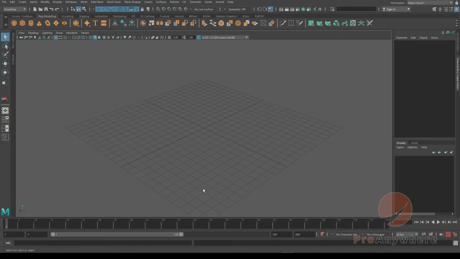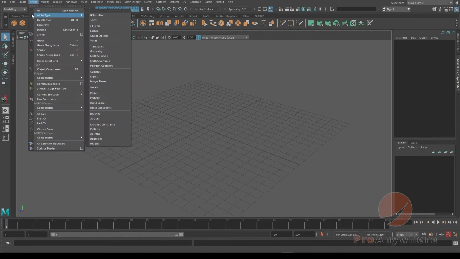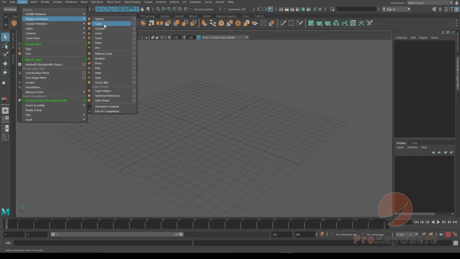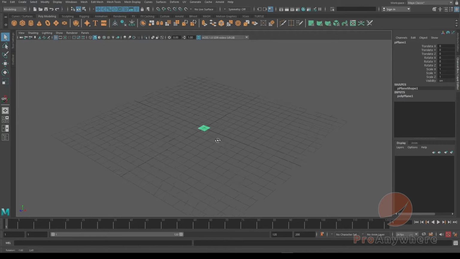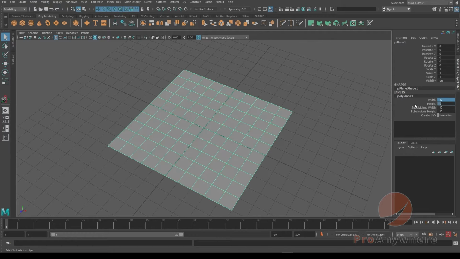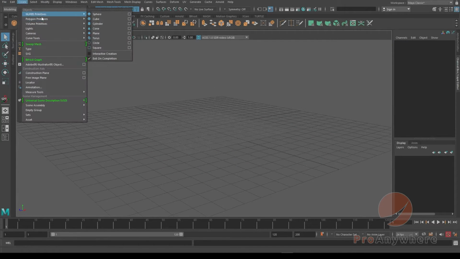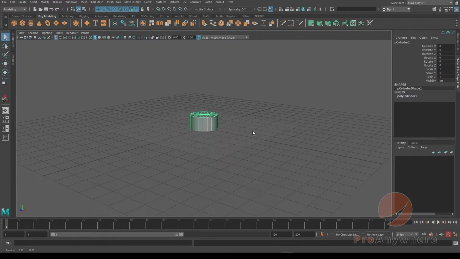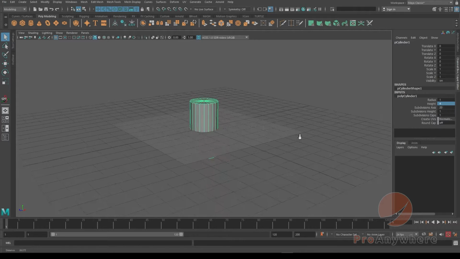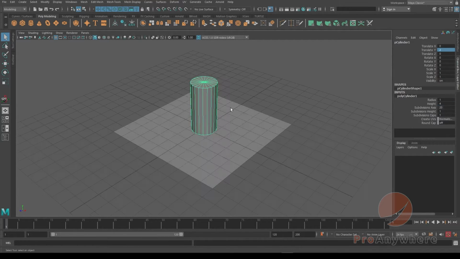How to get better lighting in the viewport in Maya. So if you create, I'll do it here, create polygon plane. I can make this bigger. Then I could create a cylinder. Again, here, I'll make the height 4. Therefore, I'll translate it up by 2, because it was halfway there.